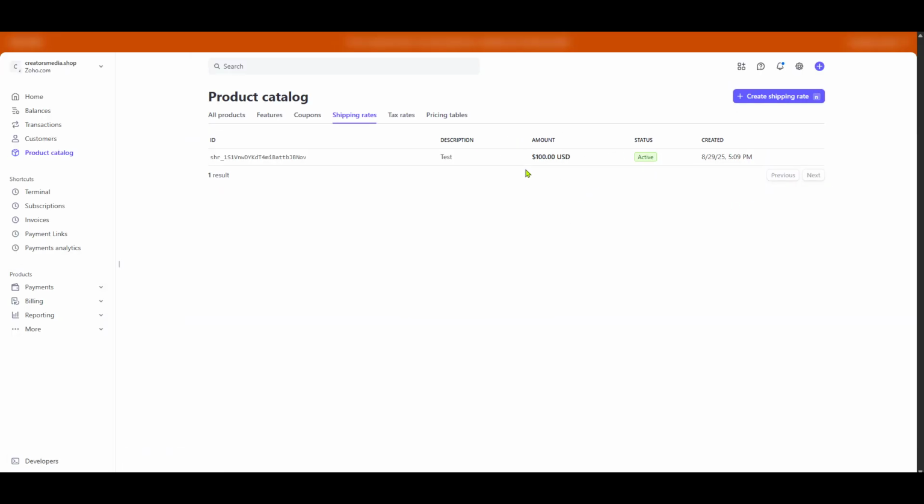And there you have it. In just a few minutes, you've successfully added a shipping rate to your Stripe account. This setup allows you to offer your customers calculated shipping options, making your e-commerce experience smooth and flexible.